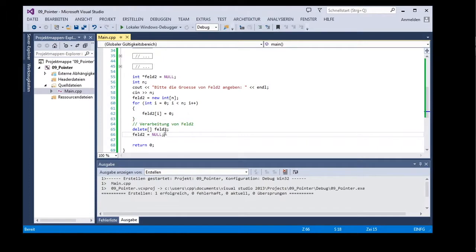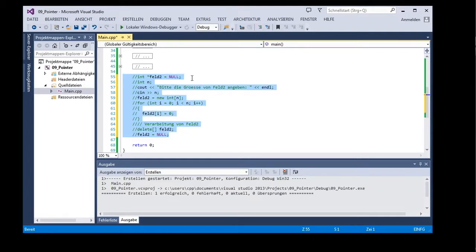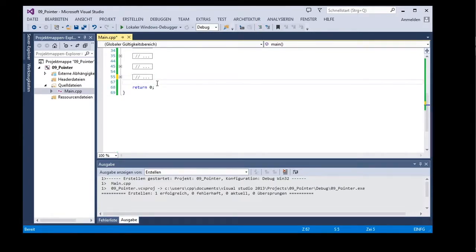Another good possibility is to do this with matrices. For example, if you want to work with digital images, because an image is practically just like a matrix with lines and columns.